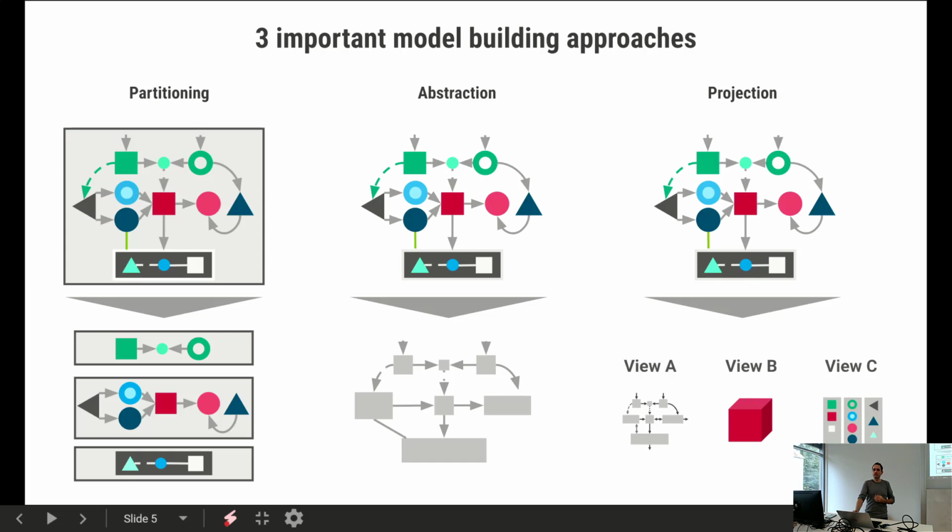All right, and the third one, projection, is what we have also seen in the house example. We have one floor layout example, and the other is the view from outside from different angles. Those are two different projections, and a projection is simply a different view on the same object. So we create different models that have different purposes for the same object.